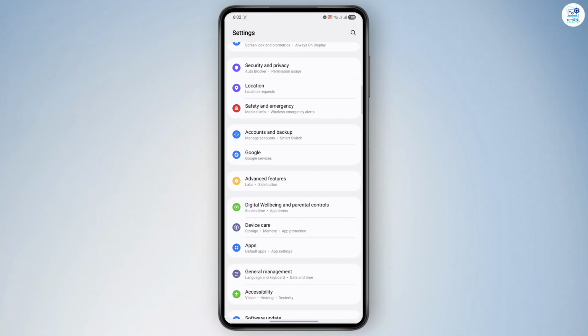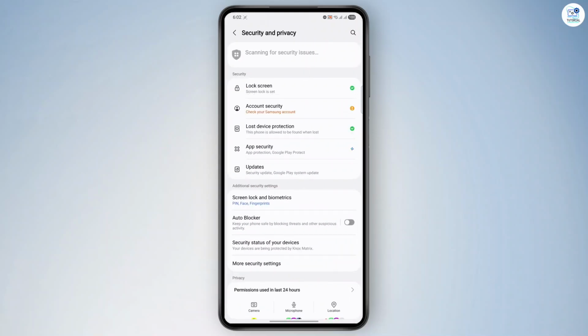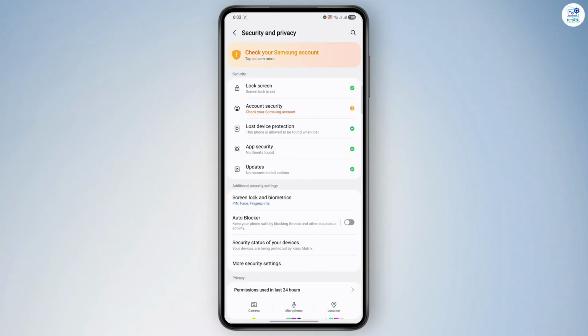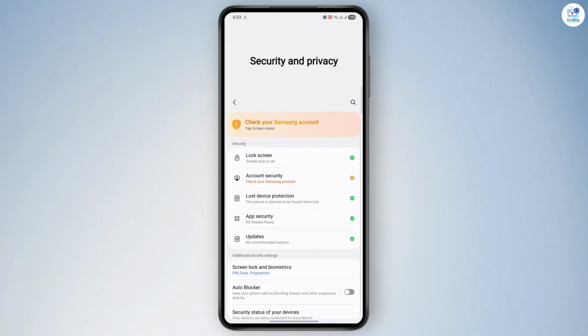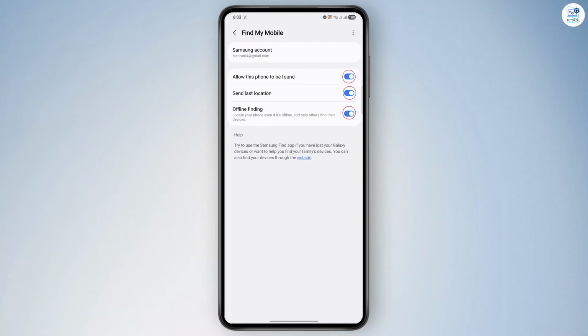For that, go over to Settings and go to Security and Privacy. And from here, you should see an option for Find My Device. Once you're out of the security and privacy, you'll find this as something similar to Lost Device Protection or Find My Device. Just tap on it. Make sure that this is turned on. So make sure Find My Mobile is turned on. Turn on all of these toggles and you should be good to go.